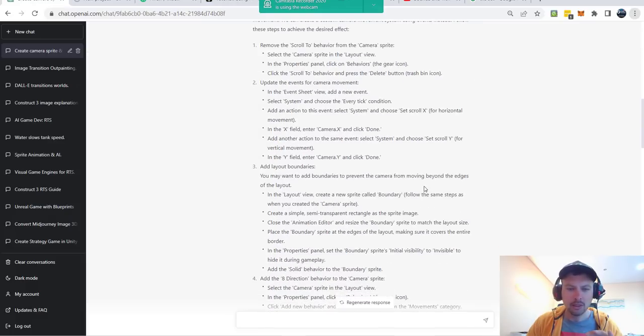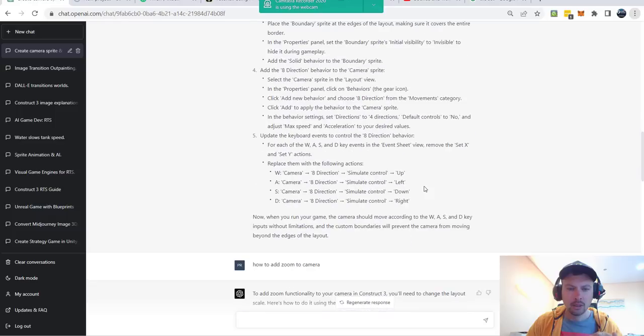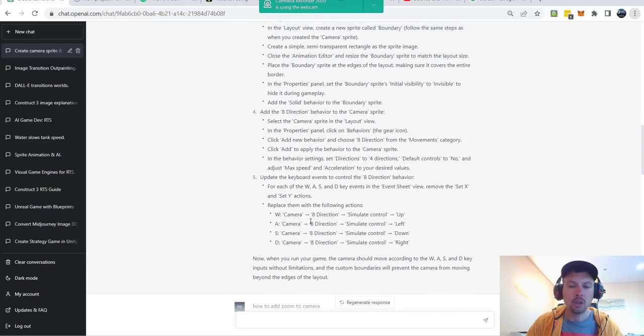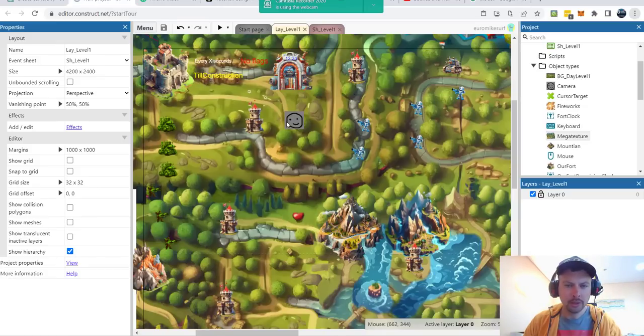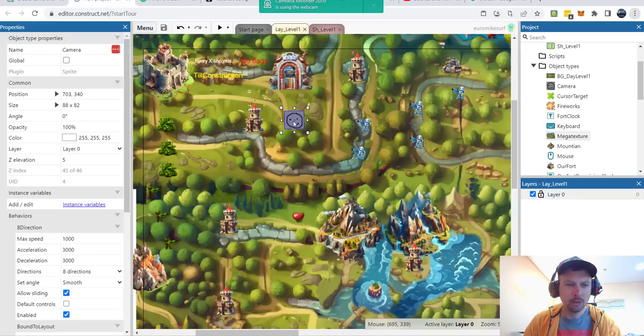So what we did here is create an object and apply a direction behavior to it. So if we switch back to our Construct, you can see I created a sprite with this silly face, which will represent our camera.